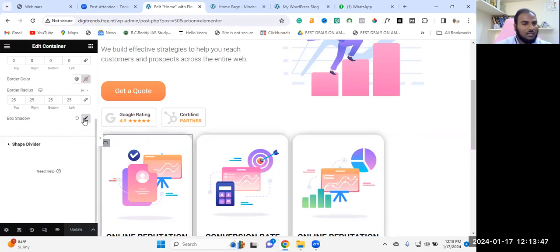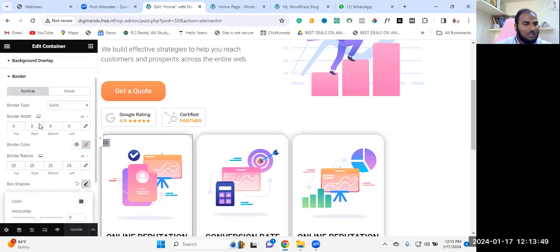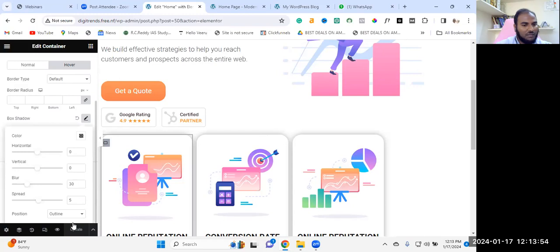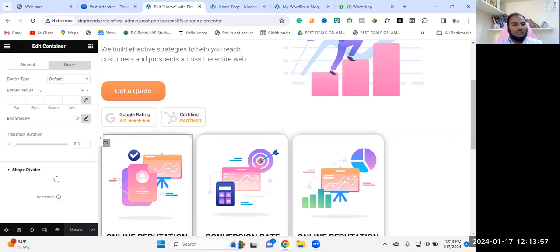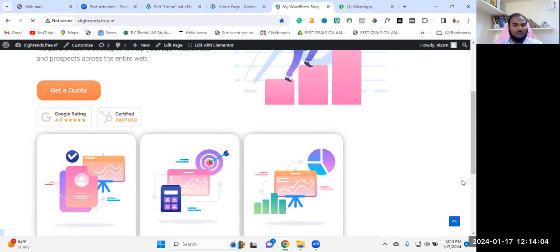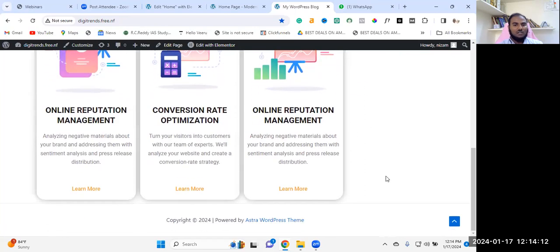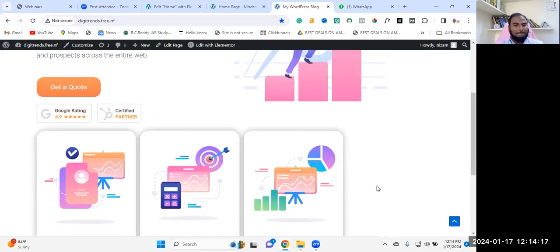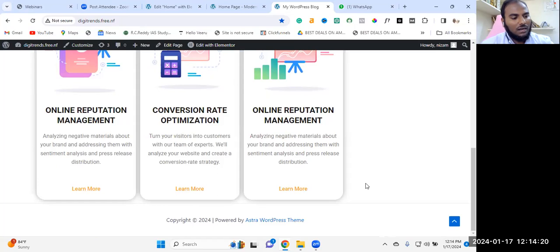Okay, I hope you got the clarity. Under the hover stage, the box shadow is how much? 35, right? Updated. Now everything is clear. Now you can go there and refresh this page, and then you can see here. Okay. So when you go on doing it, friends, everything will get clear. Now how to add another section, we will discuss in the next class.